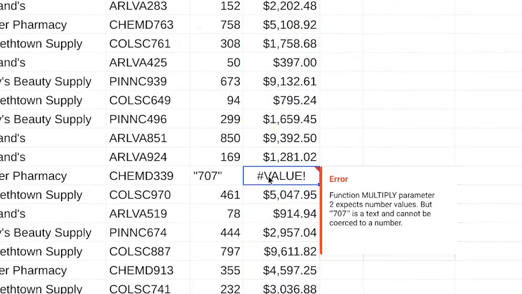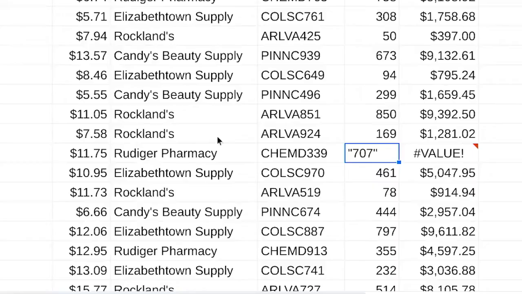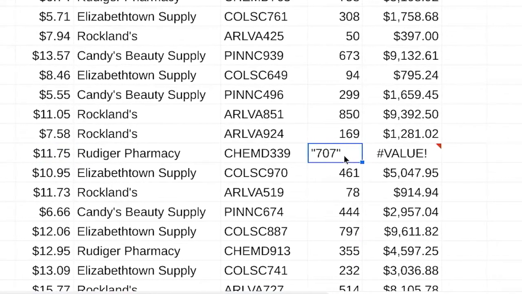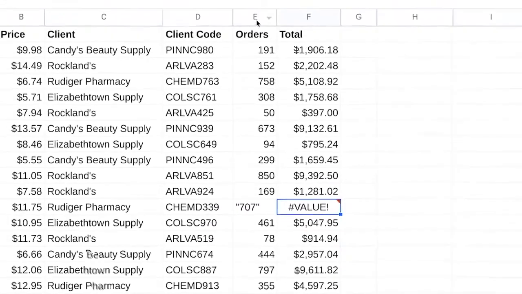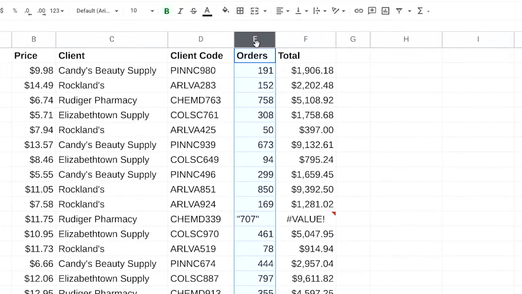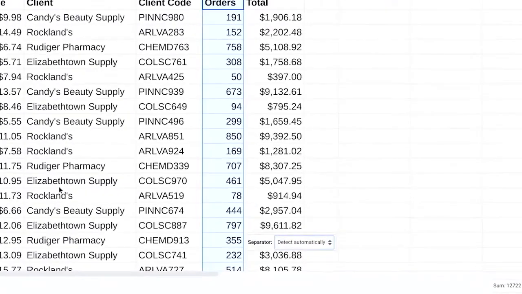If you check into it, you learn that the 707 in this cell is text and can't be changed into a number. So when the spreadsheet tries to multiply the cost of the product by the number of units sold, it's unable to make the calculation. But if we select the orders column and choose split text to columns, the error is resolved because now it can be treated as a number.